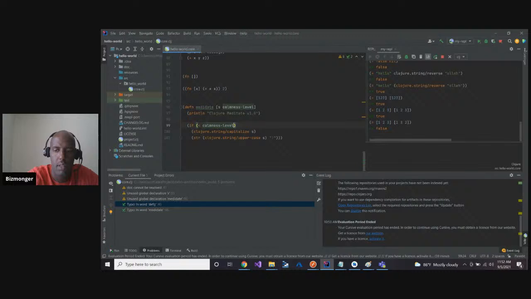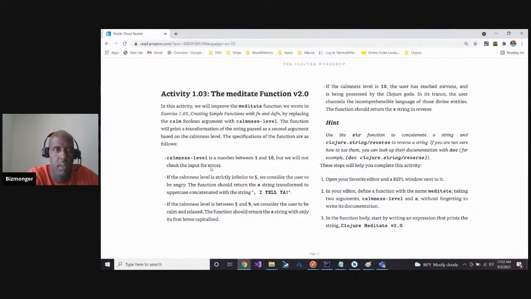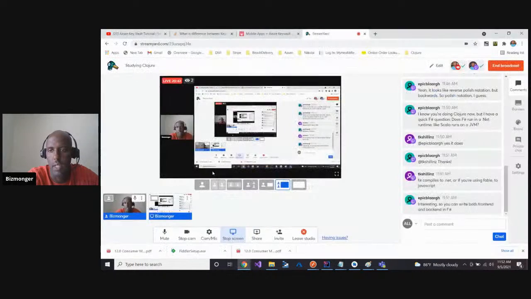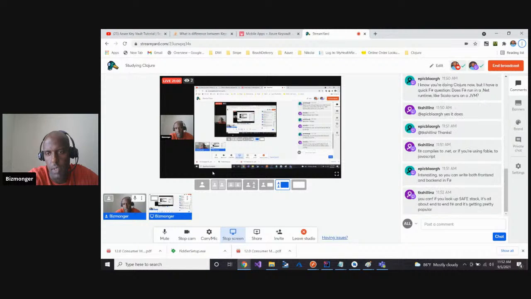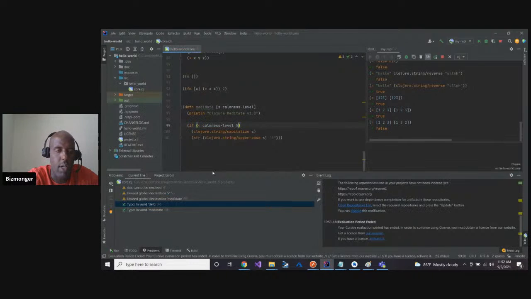Like, am I supposed to do this? Let me see what you guys say. F Sharp, or if you're using Fable, JavaScript. Okay, so you guys are having a conversation. So you can write both front end and back end. Yep, I write mobile applications using F Sharp, using Xamarin, and there's even an F Sharp framework for Xamarin called Fabulous.